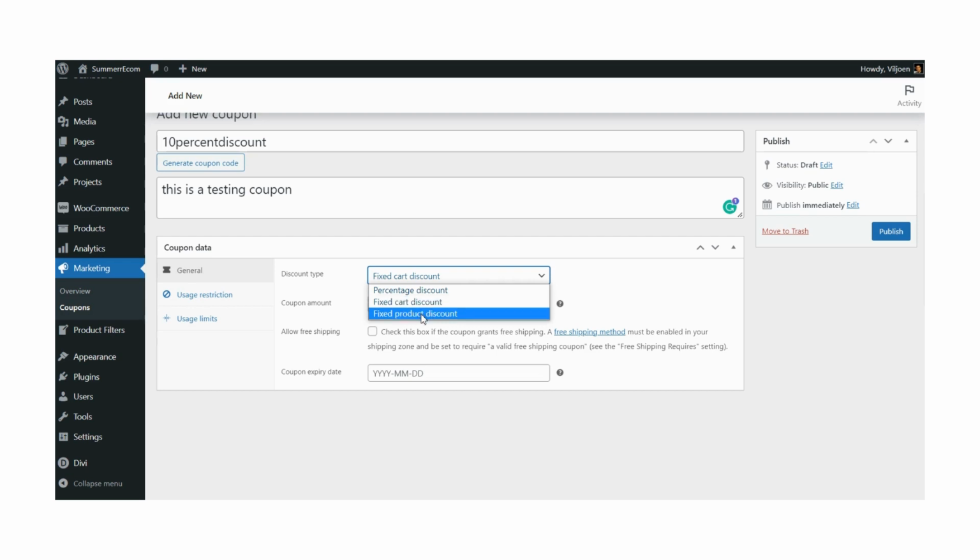Then the fixed product discount is also a specific amount, that you give to a specific product. So it will only apply if they have that specific product in their cart, and the discount will only be applied to that specific product.